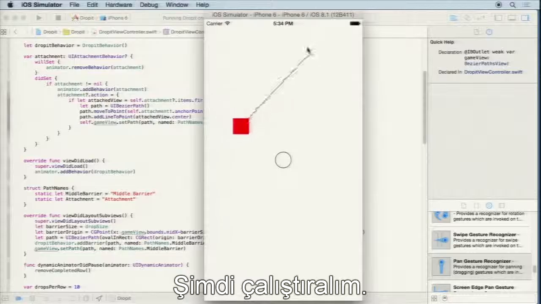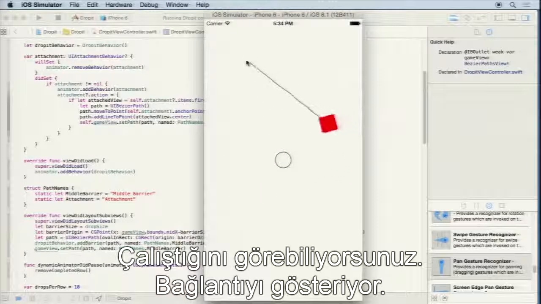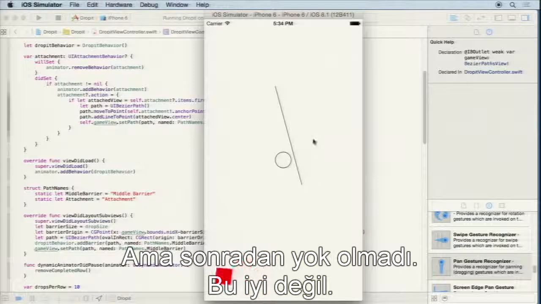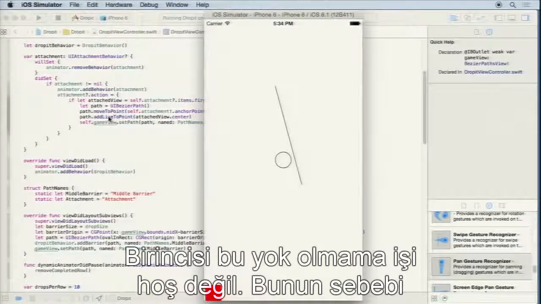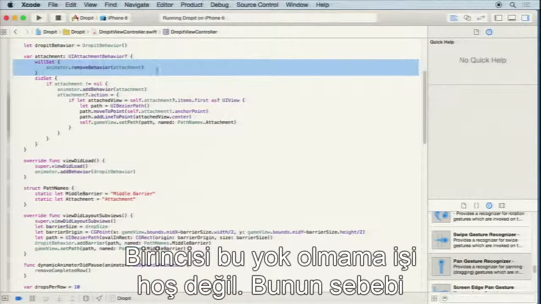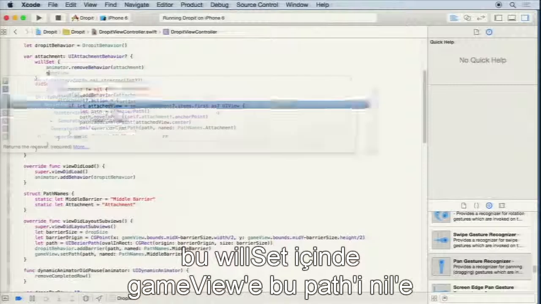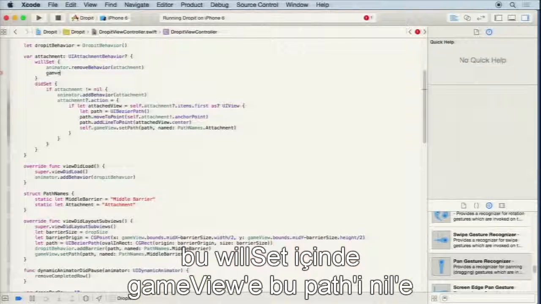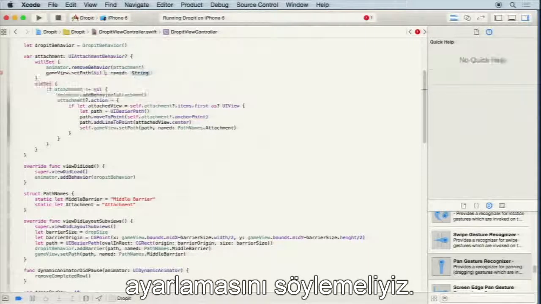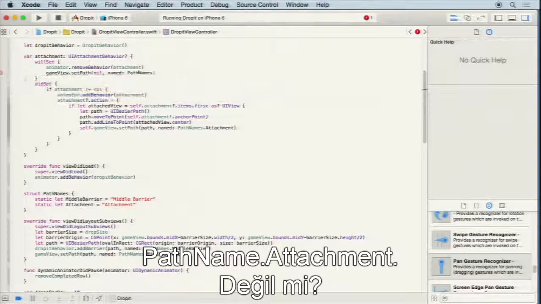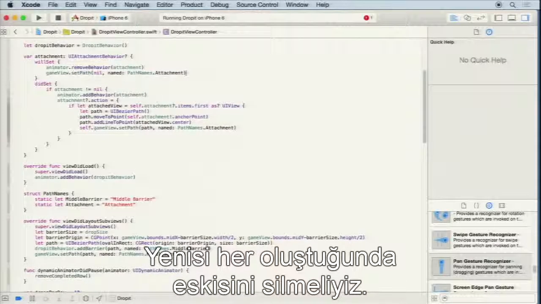Okay, so grab a dot so you can see it works. Right? It's showing the connection there, but it doesn't clean up. That's no good. Okay, so what's going on here? Let's fix two problems. One, this cleanup is no good. That's just because in will set right here, we need to tell our game view to set that path to nil for that name, the path name attachment, right? Every time we set a new one, we need to delete the old one.